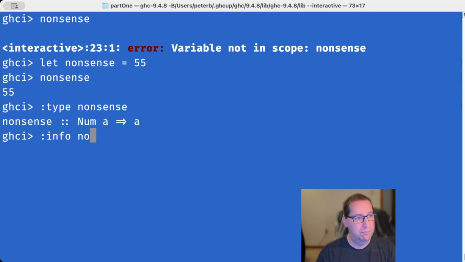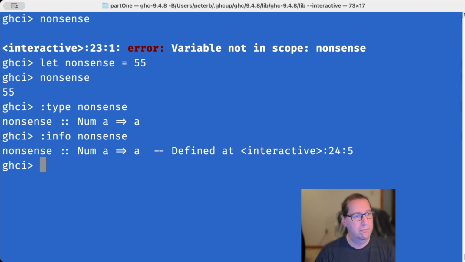Tells us it's a number. There we go. It even tells us where we defined it. So what we've done there is we've now bound a name. Now, arguably, by doing that, I've just defined a function. It's a very simple function. It only has one value, 55, always. It's essentially a constant function.